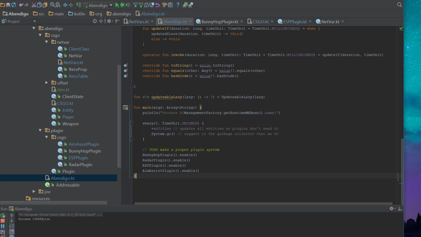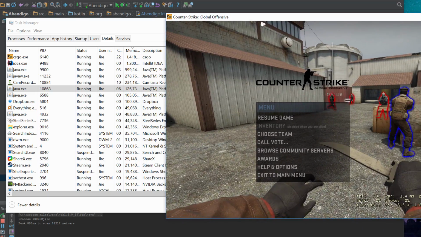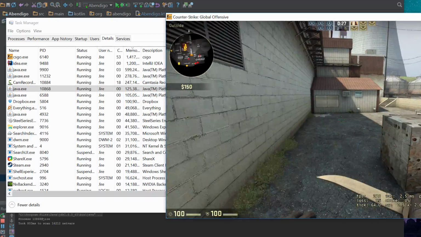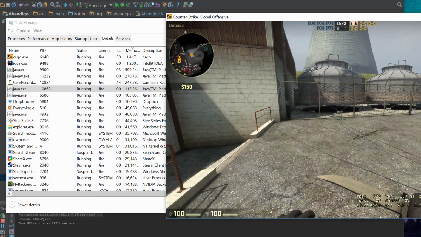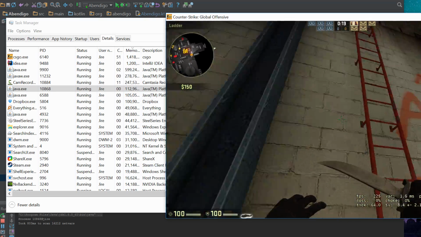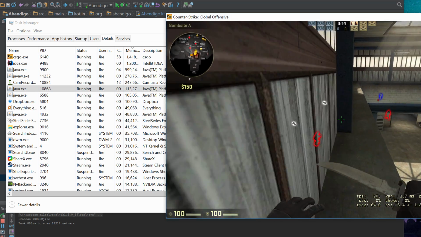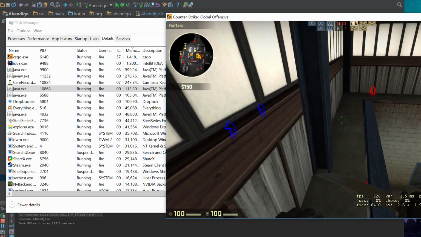So let's run the cheat. Process ID is 10868. So that is 10868 right there. You can see that the footprint is roughly 112 megabytes to 130 megabytes. And just give it a few seconds for the JVM to warm up, and we'll see the actual results. So I believe the JVM is already warmed up, and you can see our memory footprint is right under 114 megabytes.